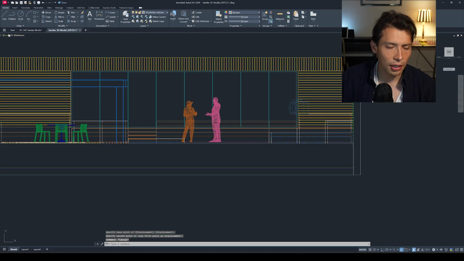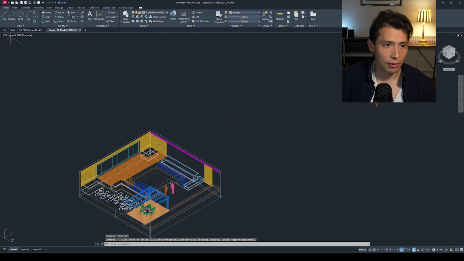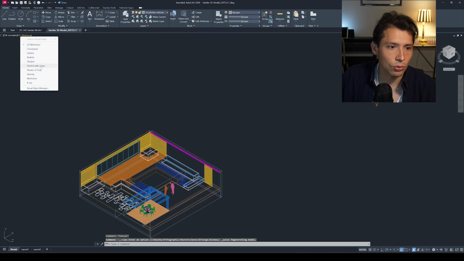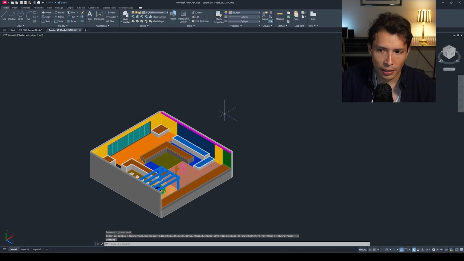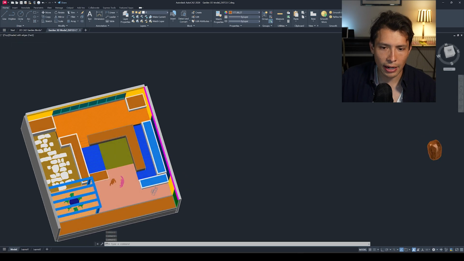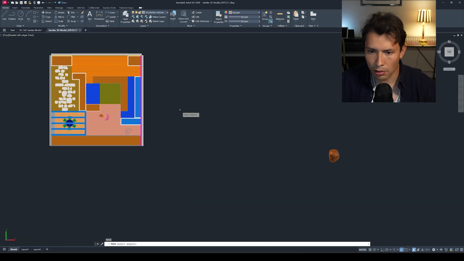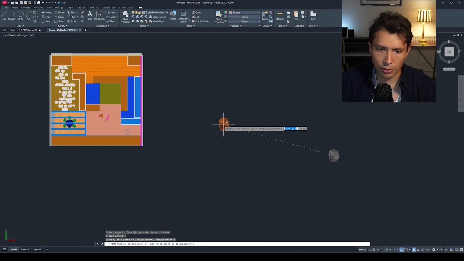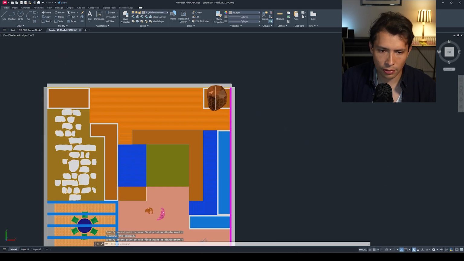That looks good. I'm gonna go back to isometric to see what we are doing. Change the visual style to shaded with edges. And now I'm gonna use this tree, and I'm gonna plant it in the corners. Let's go back to top view. I'm gonna move this tree from this point up to this point.